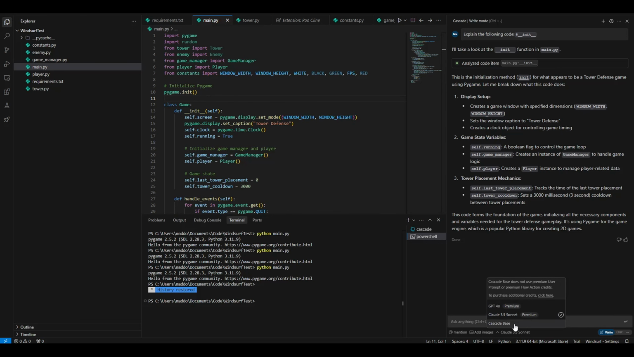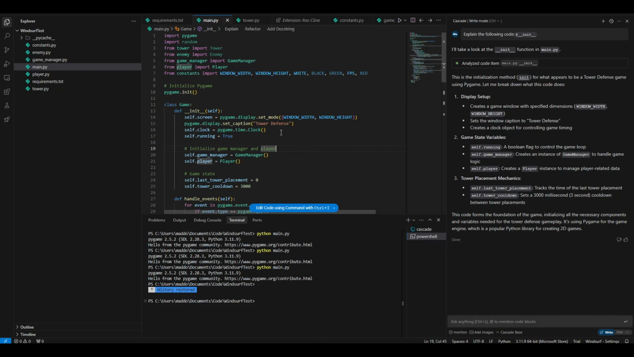And I have played around with Cascade Base. And to be honest, if you're doing certain things within the editor that isn't writing code, I would use Cascade Base just to save you premium credits. So I'm going to switch to that now to save.